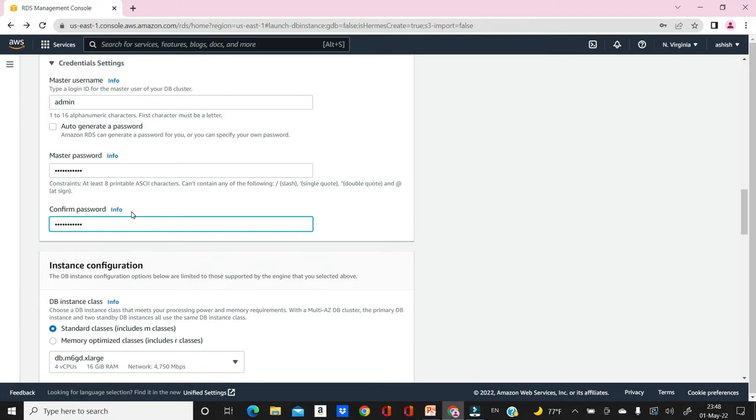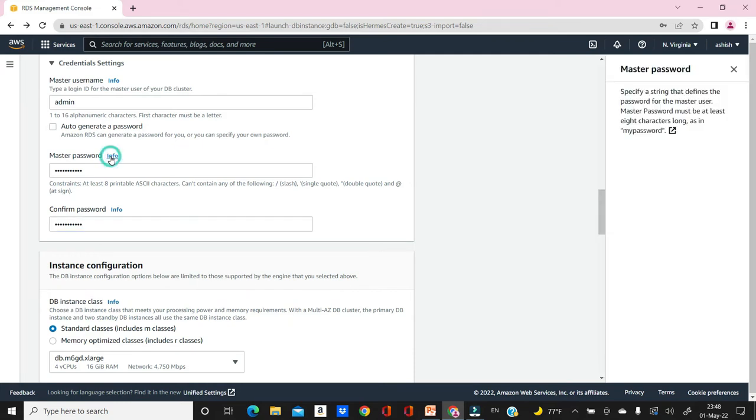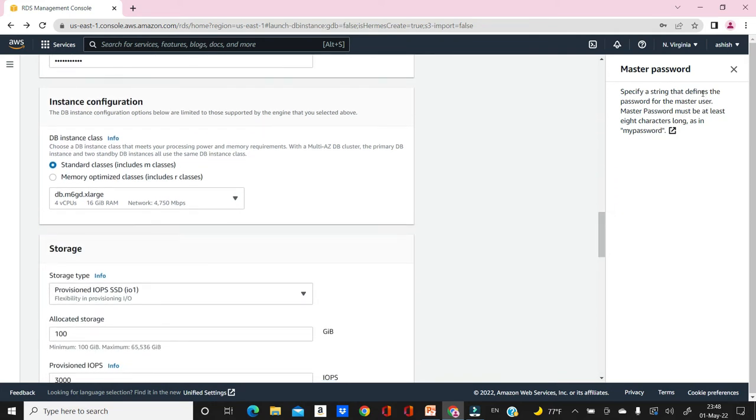but while keeping the password, you need to make sure that it does not contain a single quote, double quote, at the rate sign, slash. So these are the things which are required to give the password. Also, with every field you will find info written here, so you can get more details about the field. So it basically requires a master password which must be at least 8 characters, for example my password. So it's always good to go for the info so that you can get more information about that.